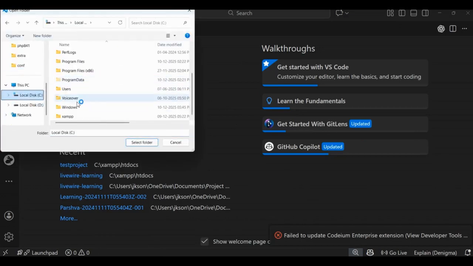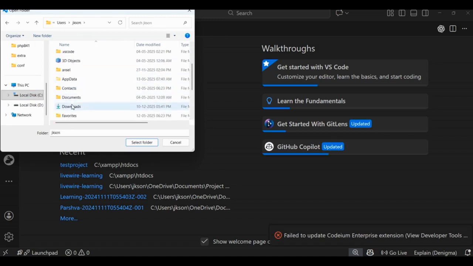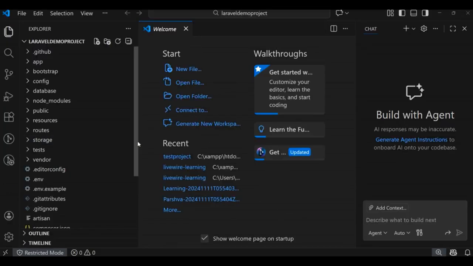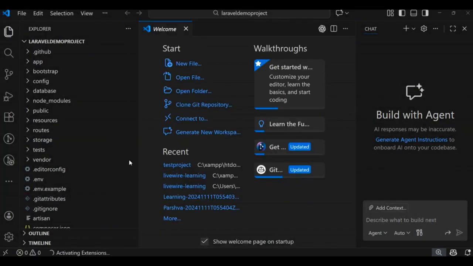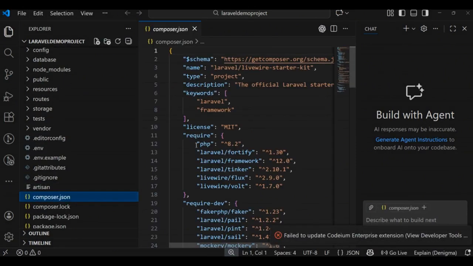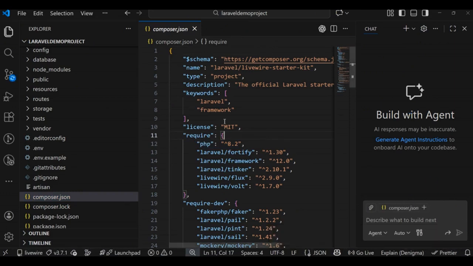Like C drive, users, and hold, and open this project. By default, I've set it to 8.2 as of now. So now I did the PHP version 8.2.